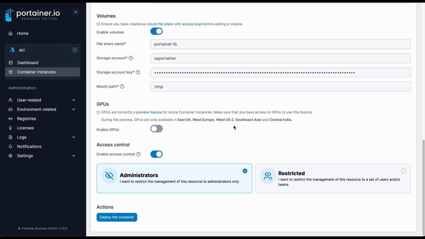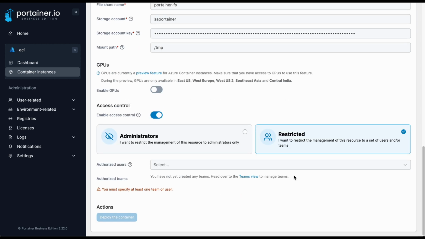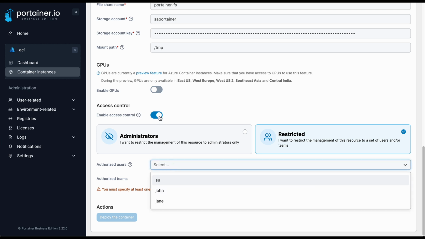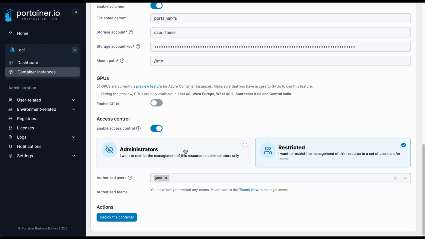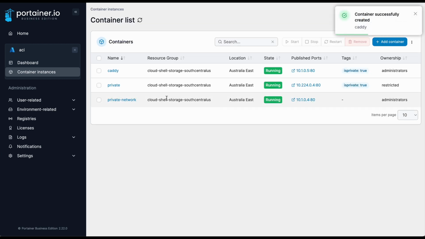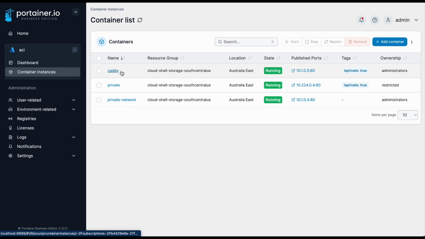One thing that's not new, but I really want to highlight, is access control that Portainer has. So on top of ACI, we're allowing Portainer users to have access to particular Azure containers, similar to what we have in our Docker environments. For example, I just want to give Jane access to this container. And I'm going to deploy it, and we'll check out the details of it to see if it's running, which looks good, and also some other details.